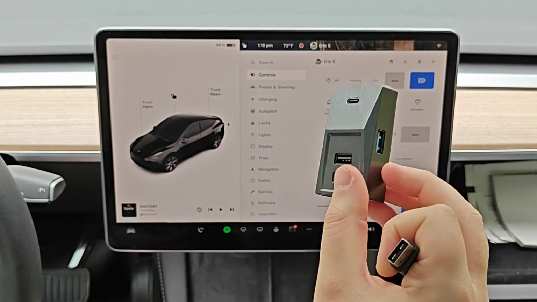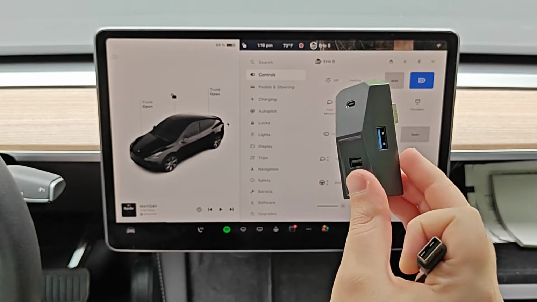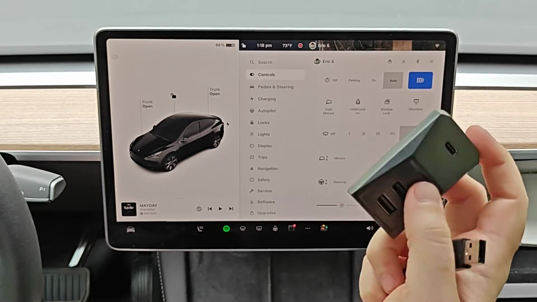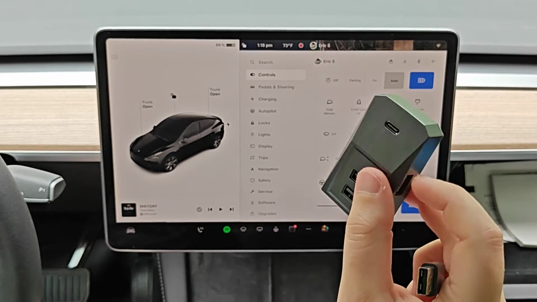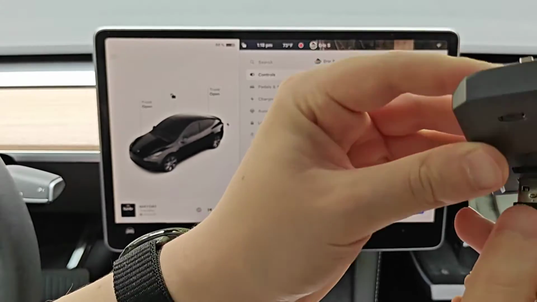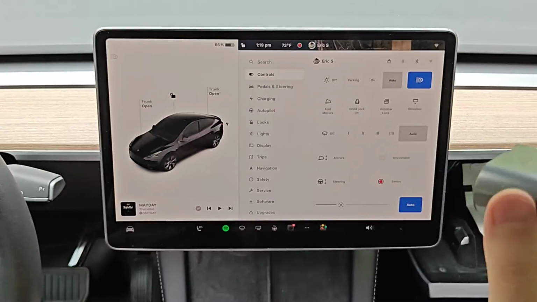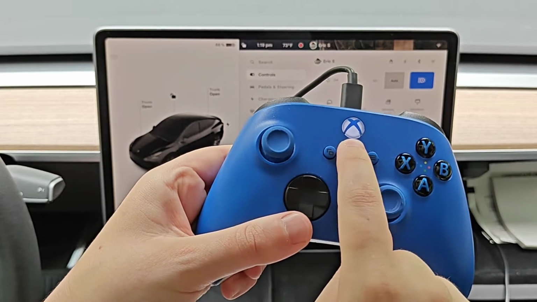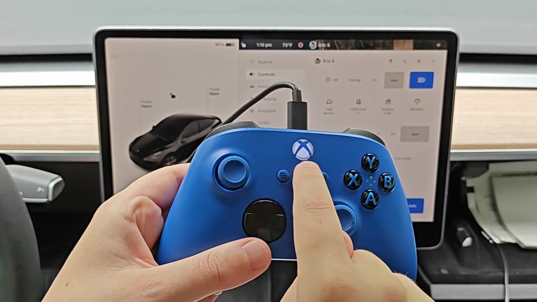I got this one on AliExpress, and it turns that one USB port into three USB Type-A and one USB Type-C. So I can have my Sentry Mode USB stick plugged in at the same time that I also have a video game controller. So I'm going to plug in my video game controller to this and then plug this into our glove box. And as soon as it's plugged in, the light of the controller turns on. That signifies that it's ready to go.